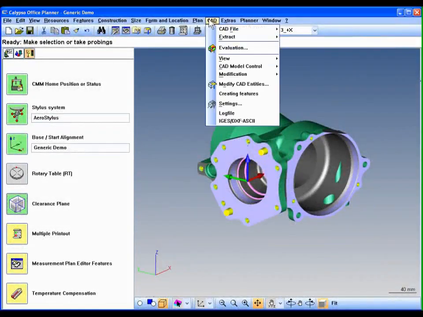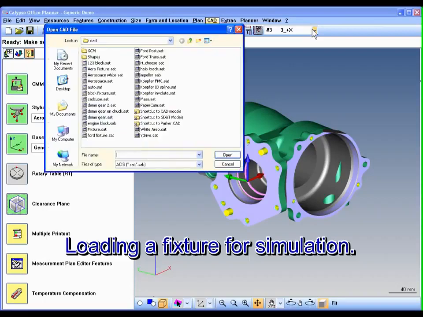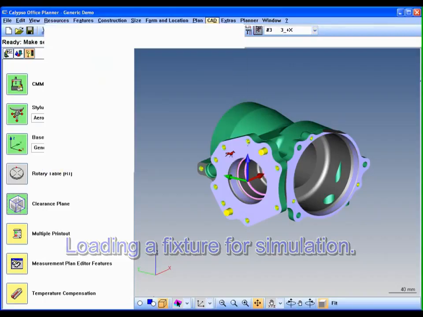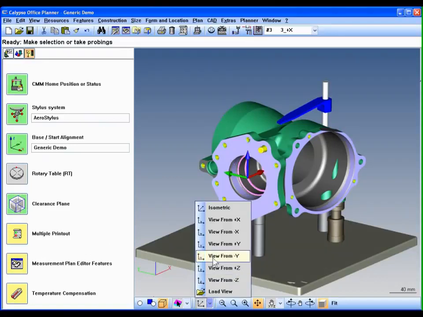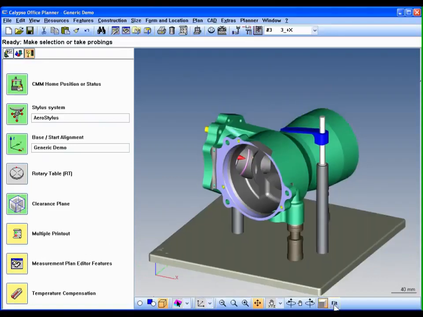Let's get ready to run our part in simulation. Although not required, it is possible to load fixtures, qualification spheres, probe racks, any object that might present a challenge to navigation.